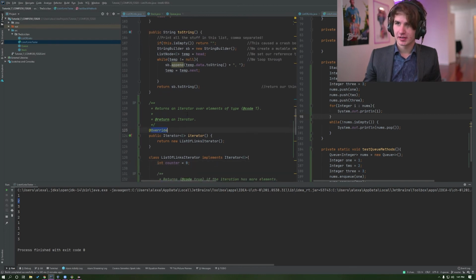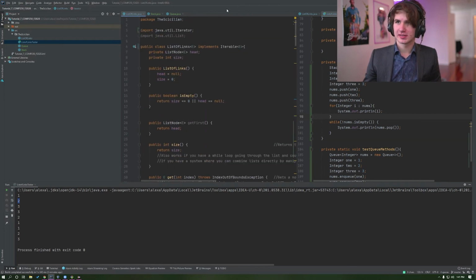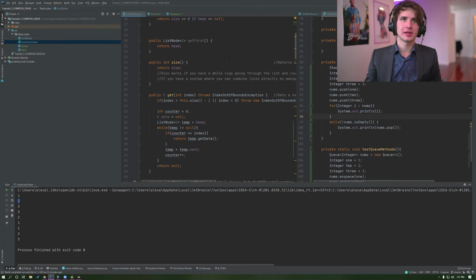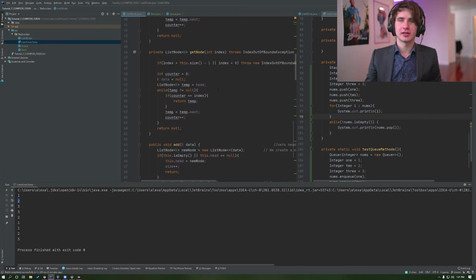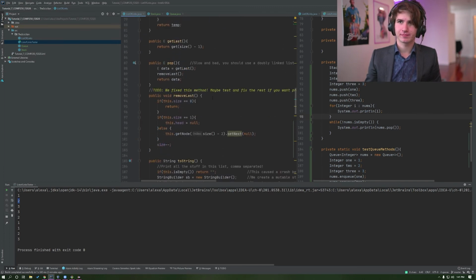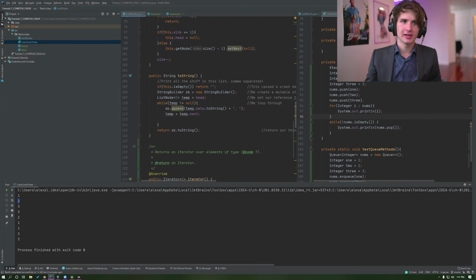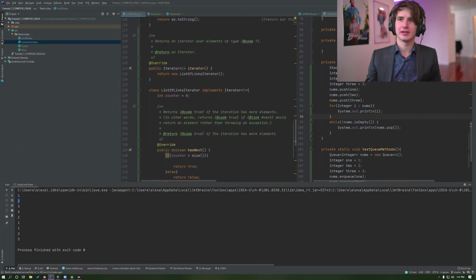The iterator is an interface, and so is iterable. Iterable is an interface which applies to a data structure. What it means to be iterable is that it can create a for loop. So our list of links is capable of creating a for loop, because it implements iterable. Now, in order to implement iterable, you have to be able to return an object of type iterator. The object of type iterator is something that you have to define yourself, and you usually define it as an inner class of your data structure.